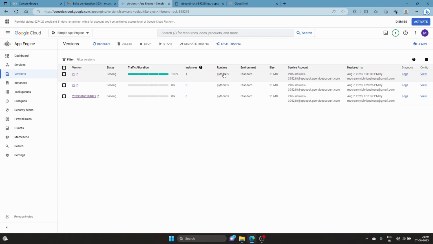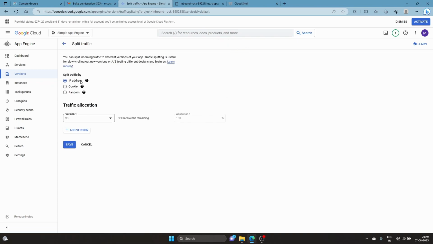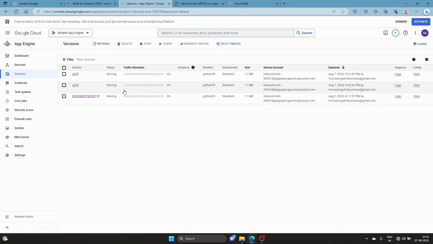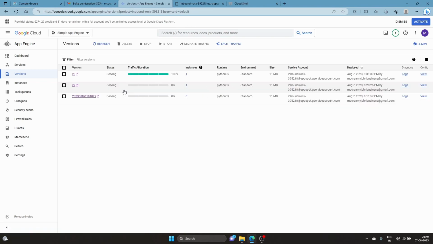For example, if you again want to split, you just click split, and then you can select, like I showed you, IP address, cookie, specify a cookie name, or random, and then if you want 2 selections, you just give 2, version 2, and then you say 50/50, 30, whatever it is. So this is how you do the splitting of versions in GCP.